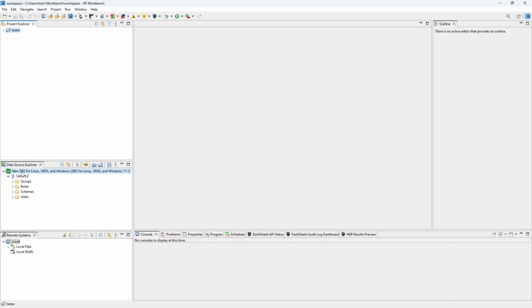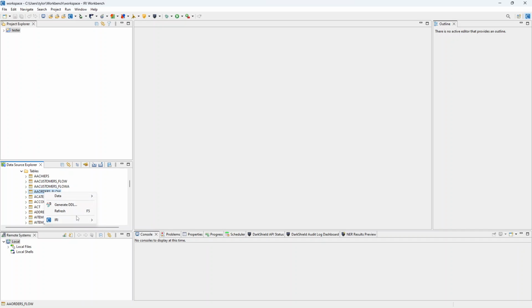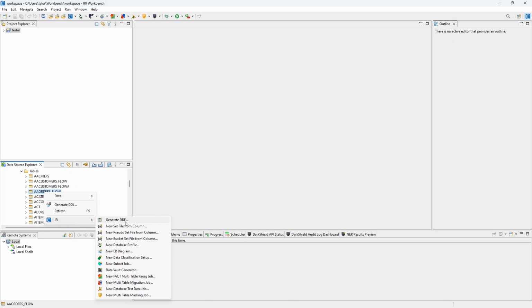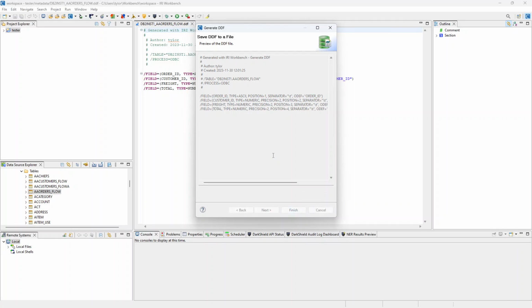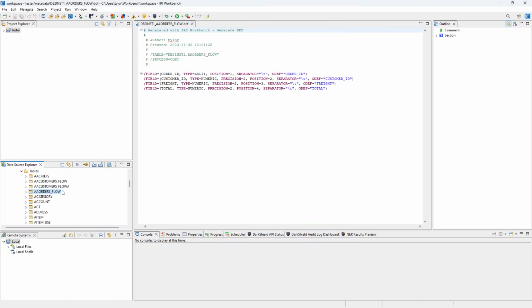All right, and now we're going to test to make sure that everything works properly. So we're going to go into the schemas, then into the tables. We're going to select any random table you'd like and right click. We're going to go to IRI, generate DDF. We're going to click next and finish. And as long as this populates, that means we did everything correct.